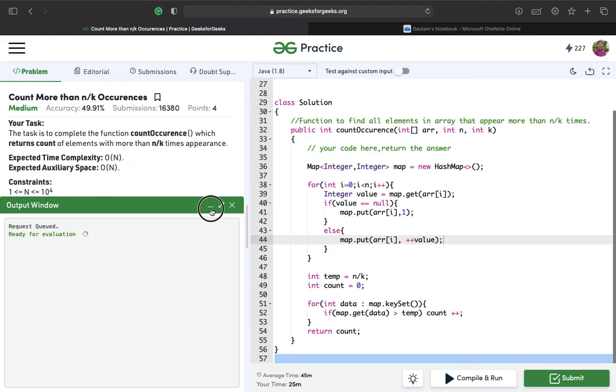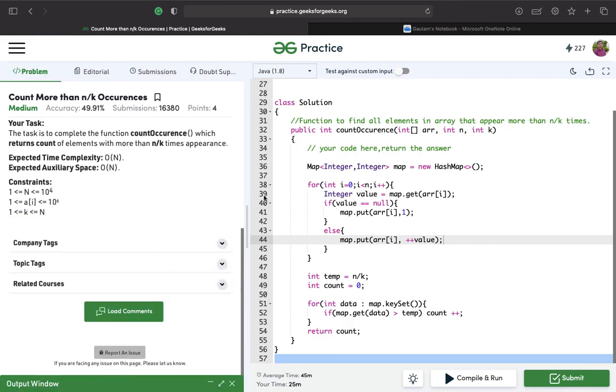It's taking so much time. Yeah, so the execution time is indeed good. So that's all, that's it. The time complexity of the solution is big O of n, and the space complexity is big O of n as well. Thank you.